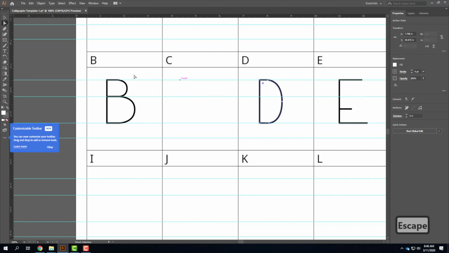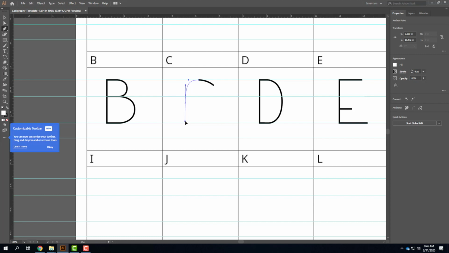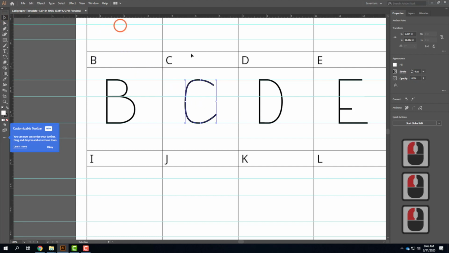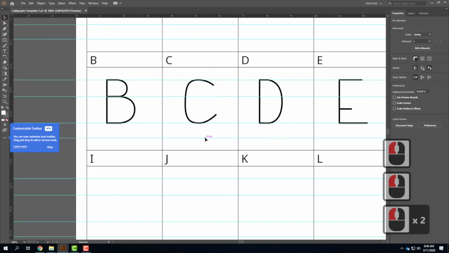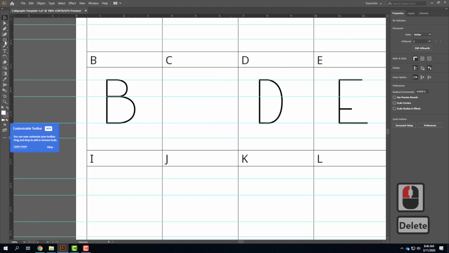OK, so what about an object like the C? So the C, I could use my pen tool and carefully control my points. And I could say there's 1, there's 2, there's 3, and there's 4. But even with all my practice, it still looks pretty bad. So instead of doing it that way, I would suggest that you use one of your pre-made shapes.